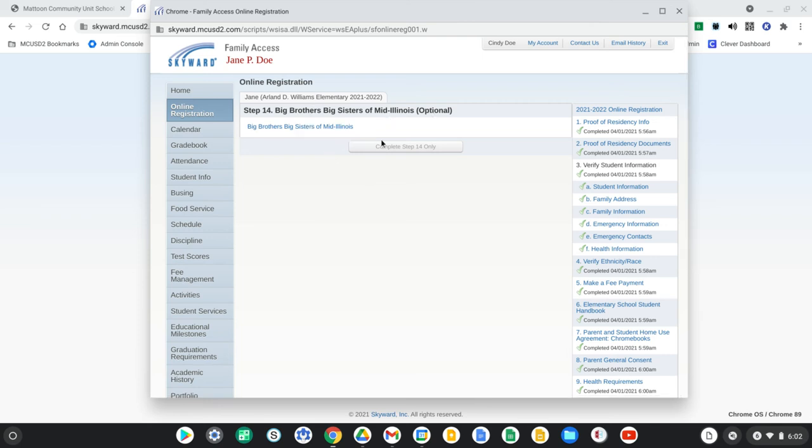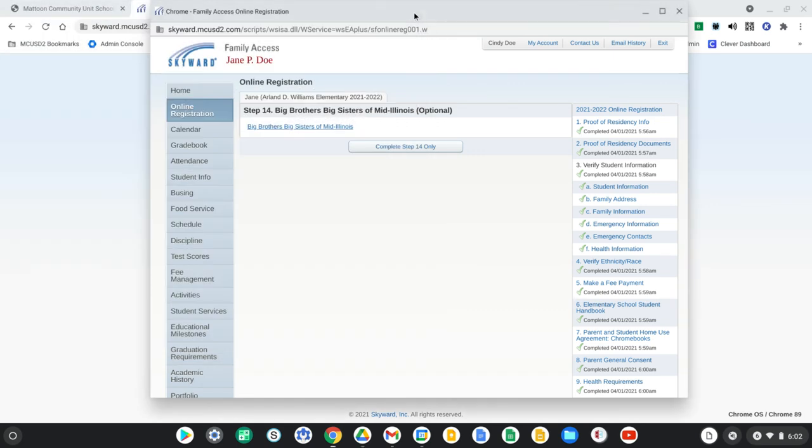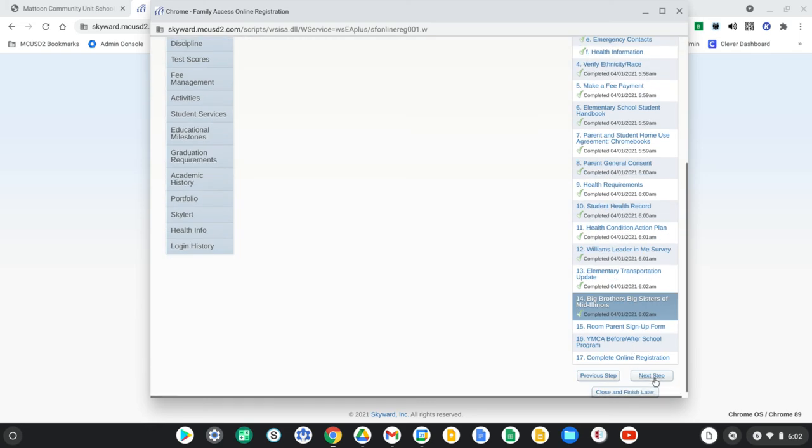This is an optional link. If you are interested in the Big Brothers Big Sisters of Mid-Illinois, click on that link and you can fill out that form. When you're finished, hit complete step and then hit next step.